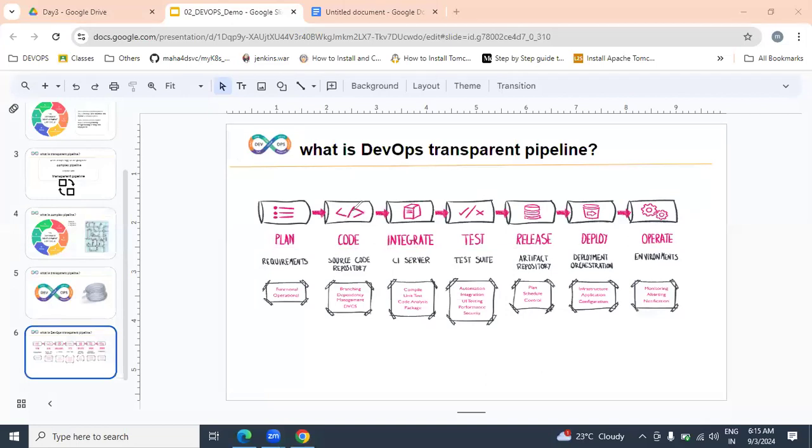In our DevOps process, our roles and responsibilities start from the dev environment and end with what? Operation. That means we are part of coding, integration, testing, release, deploy, operation. But to be frank, we are not part of planning. We are not writing any code. We are not writing any test cases. We are just implementing an automated DevOps transparent pipeline.